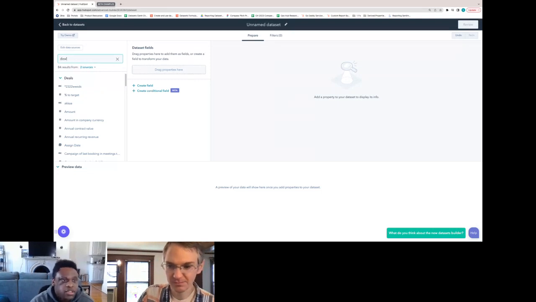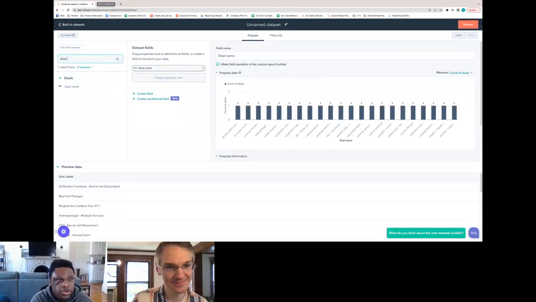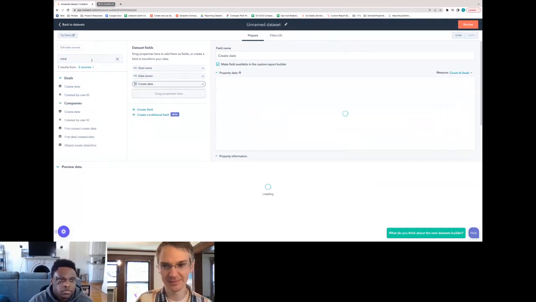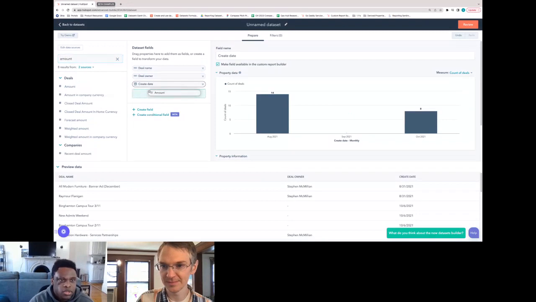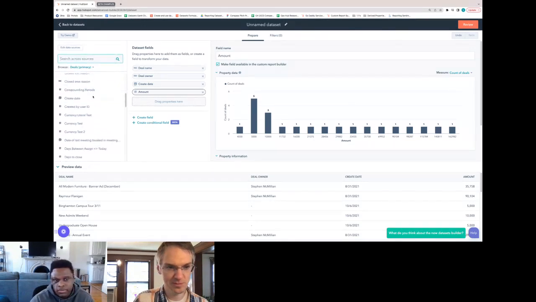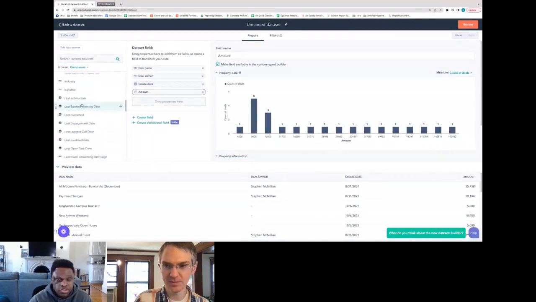So if I have deal name like this, deal owner, amount, let's see, create date, amount, over here. Right now what I'm doing is actually making the columns that are going to be available for reporting later. So if I were to make this data set at this moment, and then go into the custom report builder to make a report, I'd have 4 columns to work with and only 4 columns, as opposed to the long tail of properties that you get in your portal. This might be hundreds of properties depending on how big your portal is and how many properties you have on any given object.